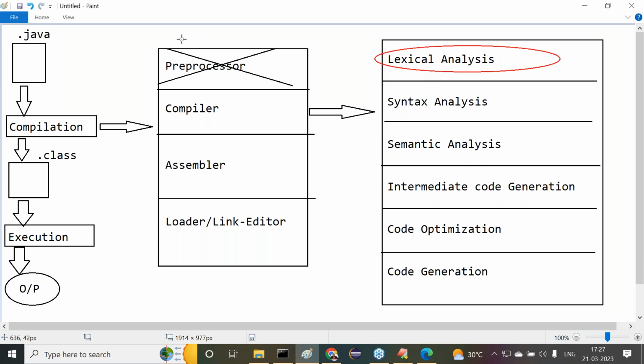For example, when I compile this Java file, what is the first phase? Immediately it is performing the compiler. Inside the compiler, what is the first phase? Lexical analysis. That means when we compile the program, what phase is going to be executed immediately? The lexical analysis phase. What is this lexical analysis phase able to do? It is able to perform two actions. What are the two actions?